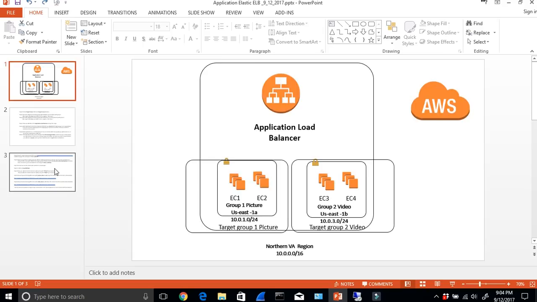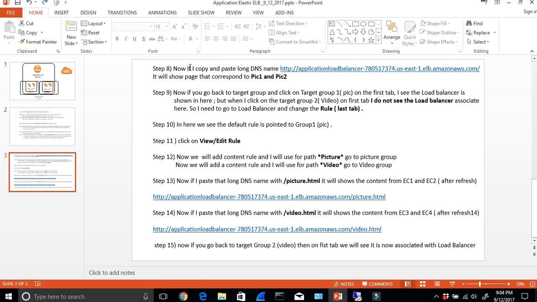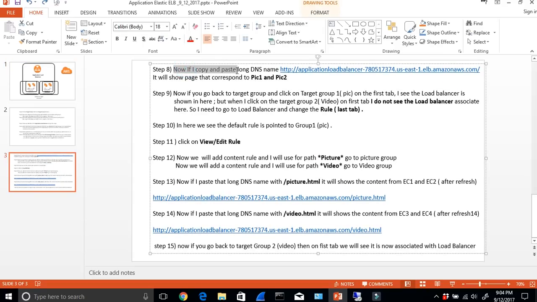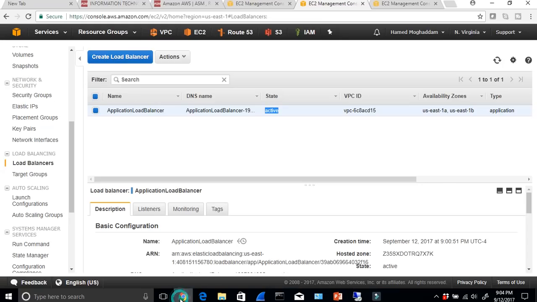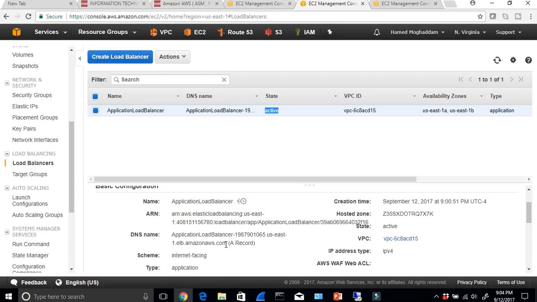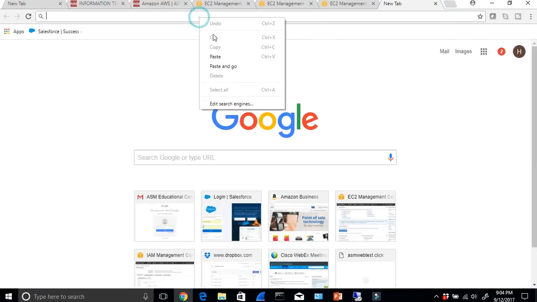Now let's look at my notes. Step 9, 8. Now if I copy and paste that long DNS name, it will show the page that corresponds to picture 1 and 2. Let me show you what I'm talking about. Let's go back to my load balancer. Right here, there's a long DNS. I copy this, I go here, right click, paste and press enter.